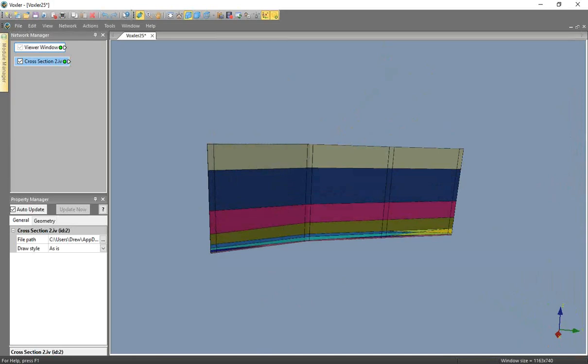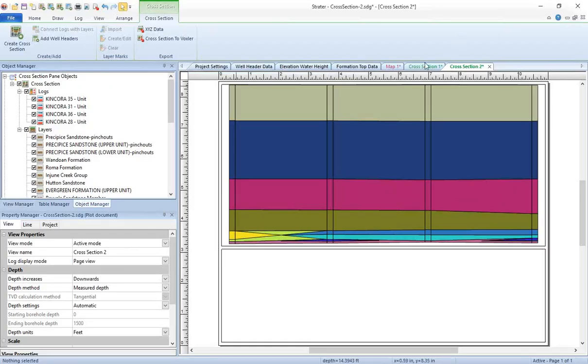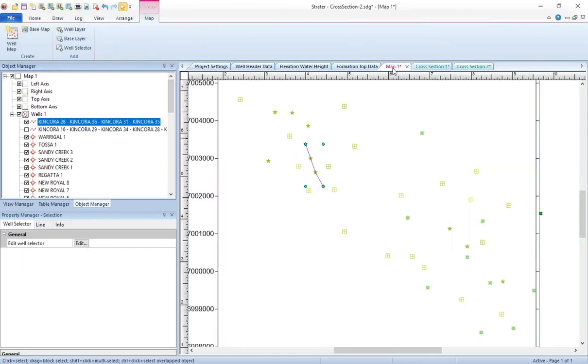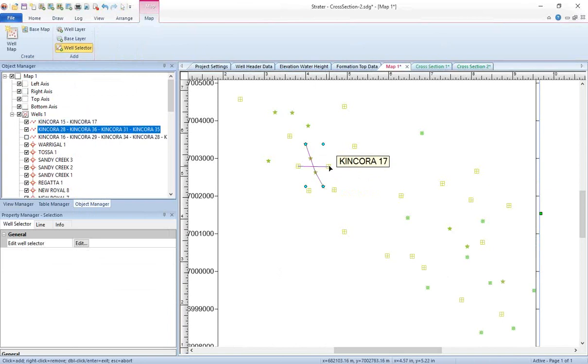I'm going to move back to Strater. And then I'm going to go back to this map view again. And let's add another well selector. So Map, Add Well Selector. And we've created a new well selector for these 2 wells. And then let's look at the cross section.